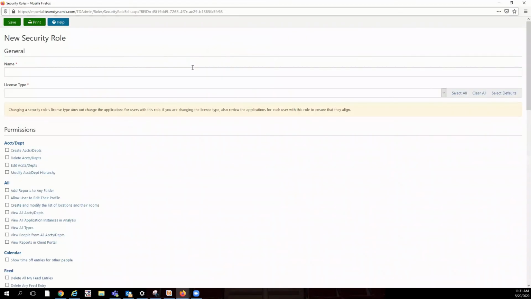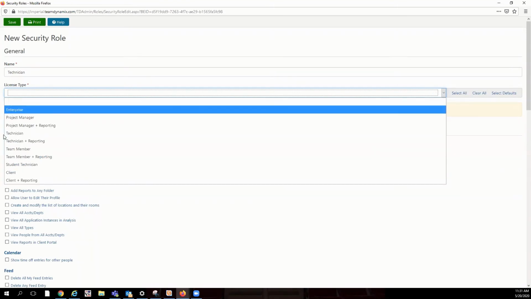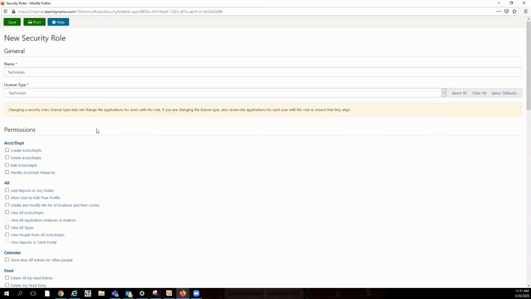And we're going to create the name here. You control what the name is. So let's call this one technician. And then for the license type, let's select technician from the drop down here. And now let's talk through what settings are appropriate.